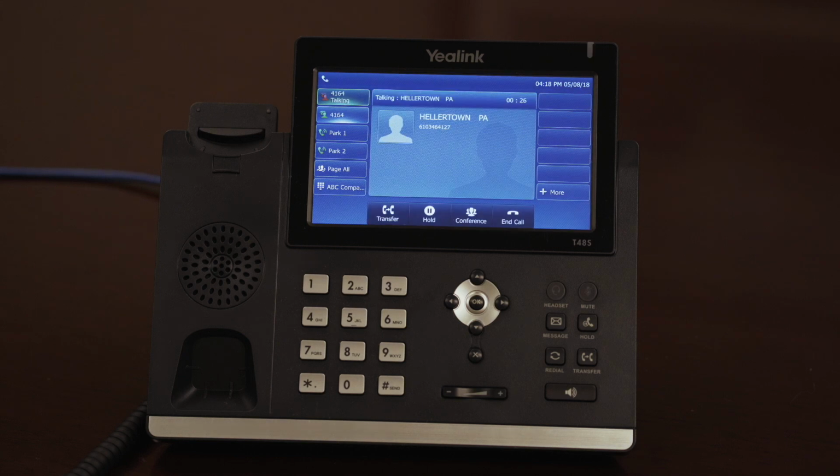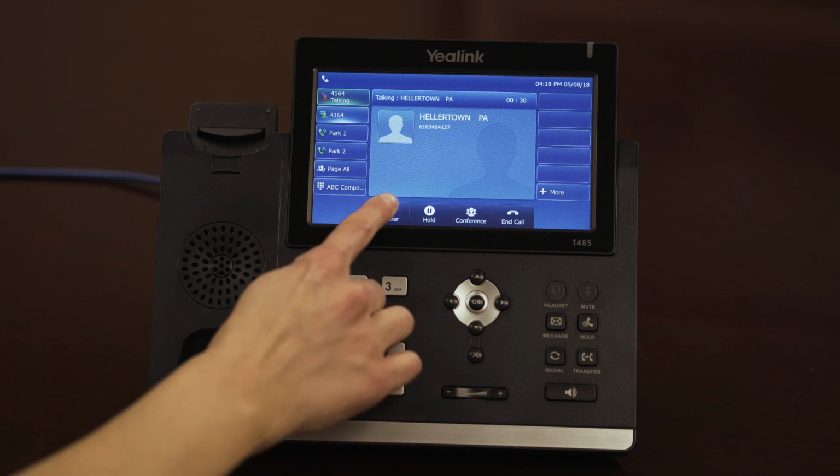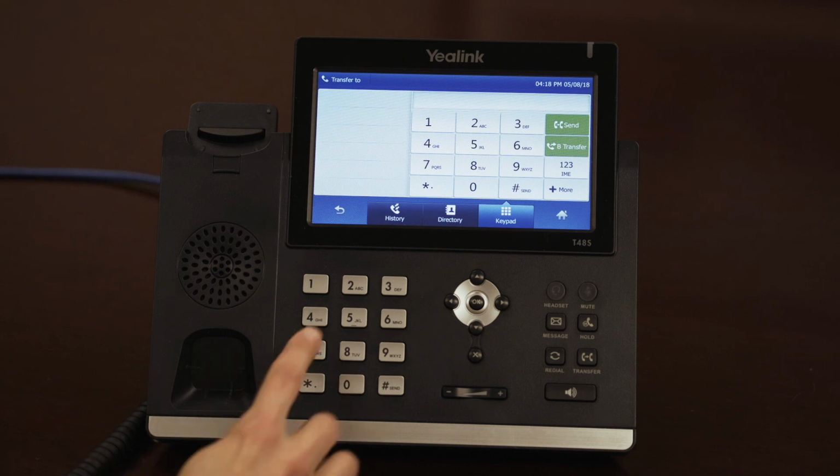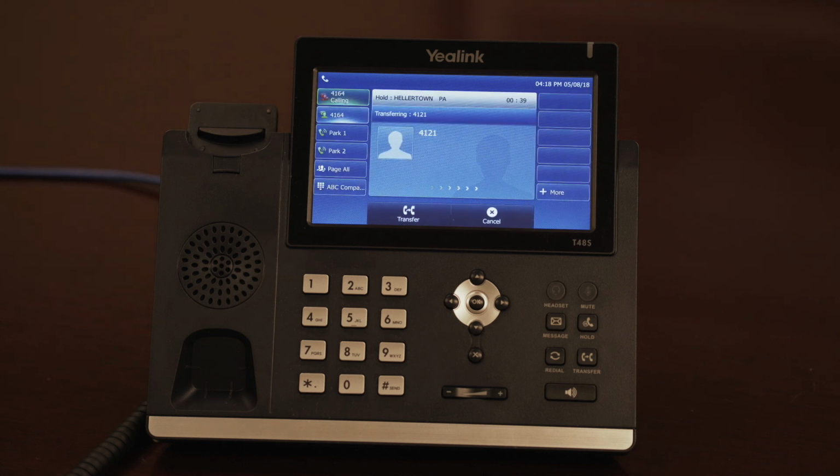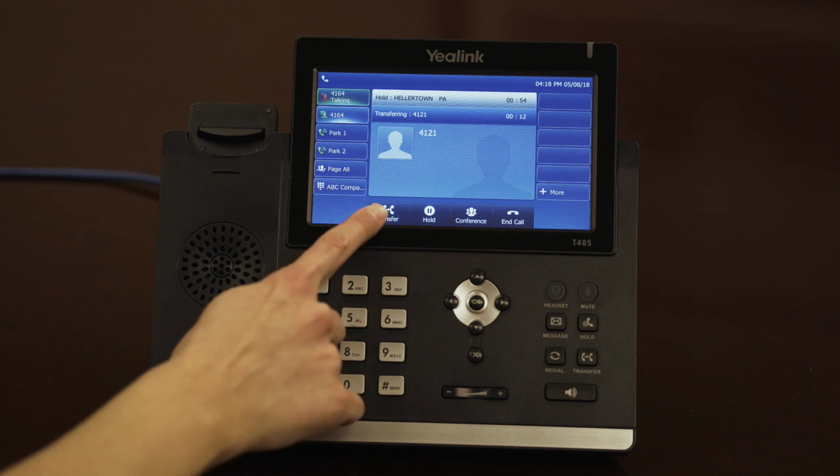To transfer your call to a third party, but talk to that person before you do, press transfer, input the phone number or extension, then simply wait for that third party to answer. When the third party answers, you'll be talking to them privately while the first person remains on hold. To complete the transfer, press the transfer button. Or if the third party cannot take the call, press end call.